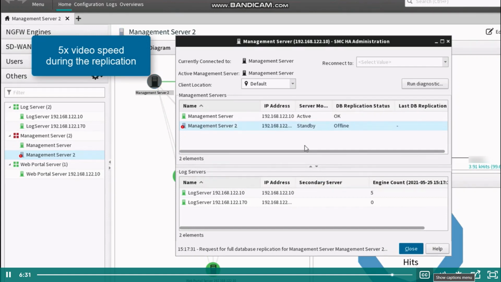Depending on the size of the database and bandwidth between the servers, the replication can take from a minute or two to tens of minutes. Once replication is done, you will see active server with green color and standby server with blue color.